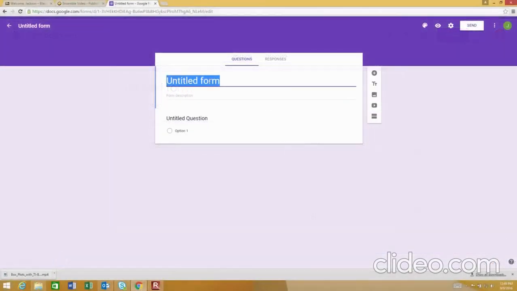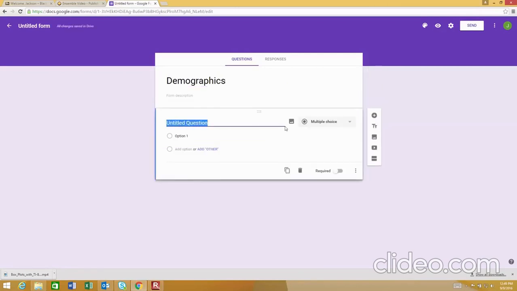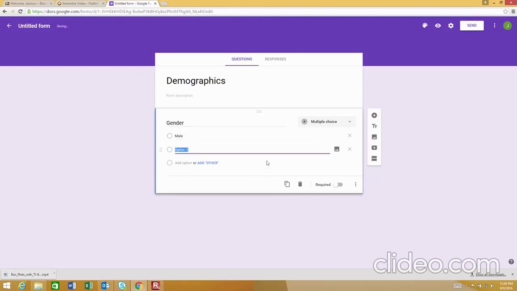So first thing you want to do is title your form. Maybe you call it demographics. And you could add a description if you want. You type that in, and then you could type a question. So I'm just going to type a real simple question. I'm going to just say it's a gender question. And then under the options, you just click over the option 1. We can call this male. And then option 2, we can call that female.